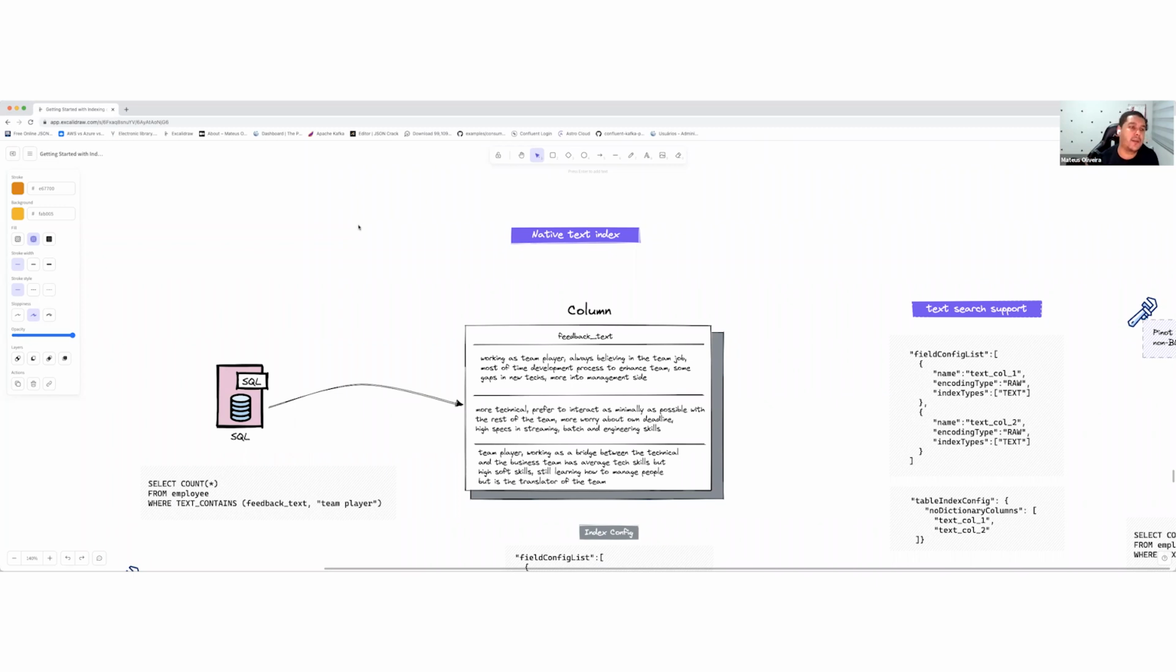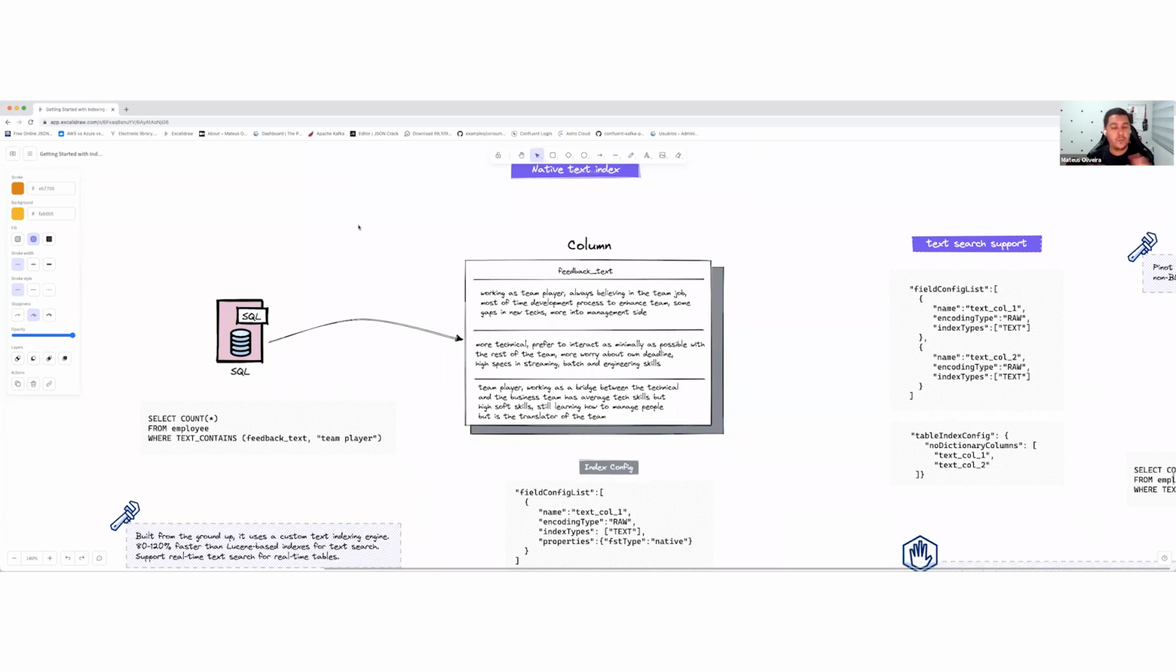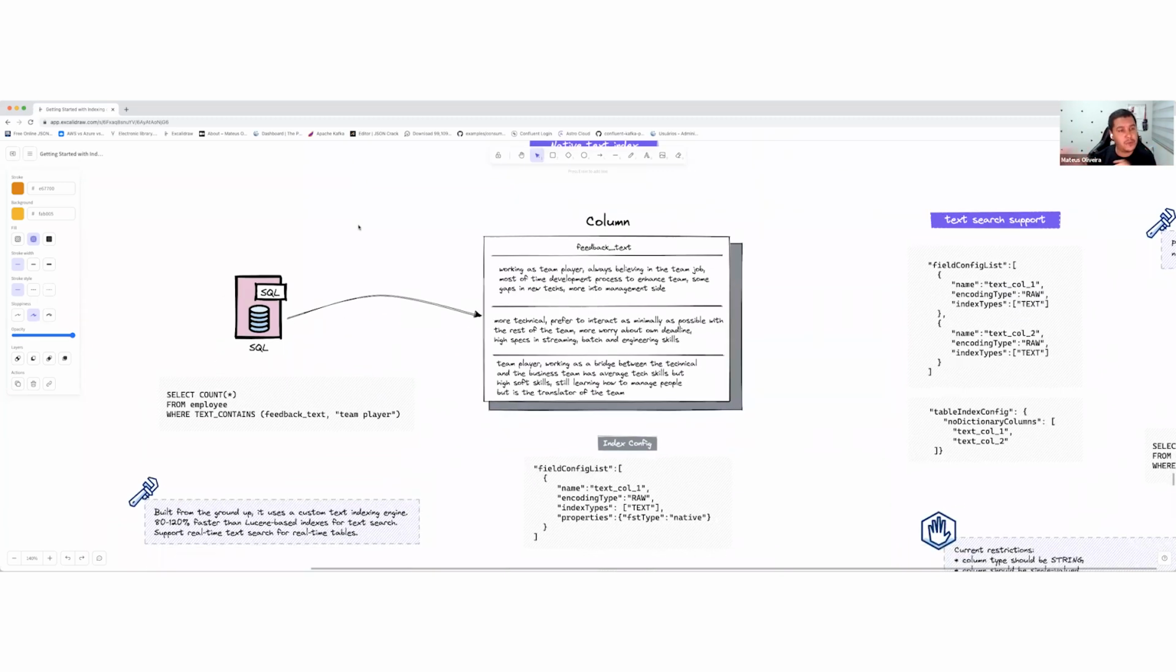Usually you use functions like text contains, text match to run against a text. But it has, and I can say this, a custom index engine that was built from the ground up for that. So it's something completely different. It can get 80 to 120% faster than Lucene-based index text search. So it's pretty fast, and supports real-time text search for real-time tables.